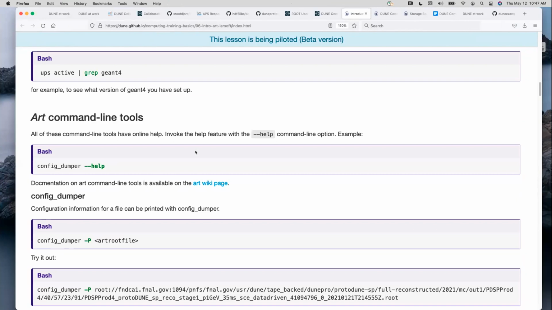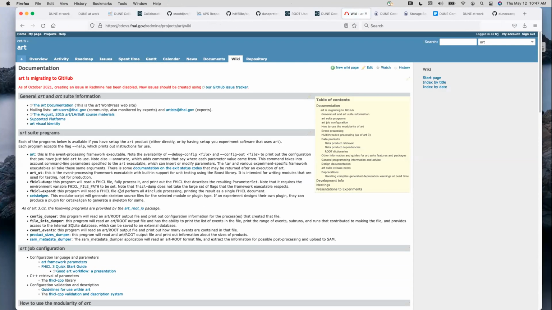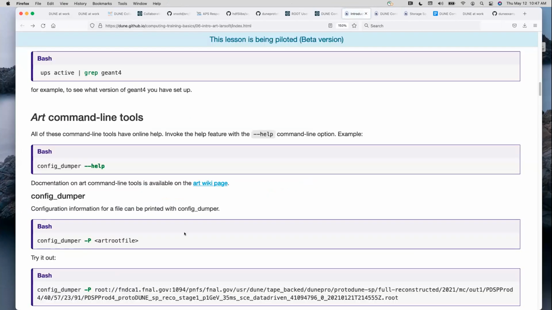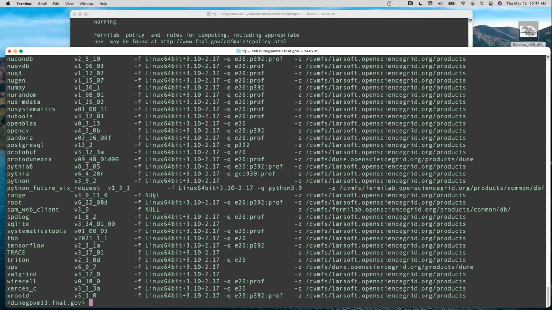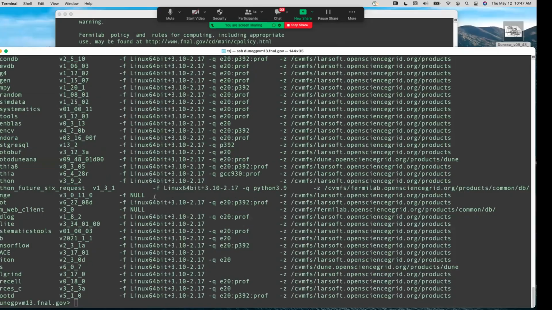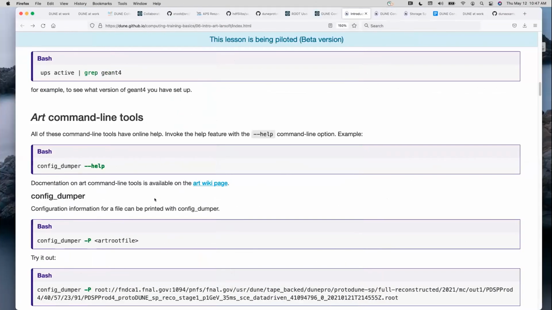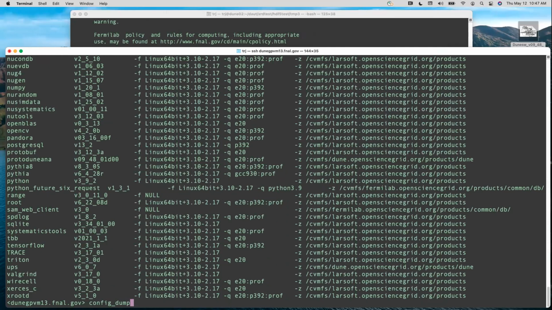There are also a bunch of art command line tools, and these are listed on the art wiki page, which you can click over here. And here are the art command line tools, and we'll step through them one at a time here. So one of them is config_dumper. So I mentioned that an art ROOT file will have configuration information in it. So I can execute config. Is it dash or underscore? Underscore.